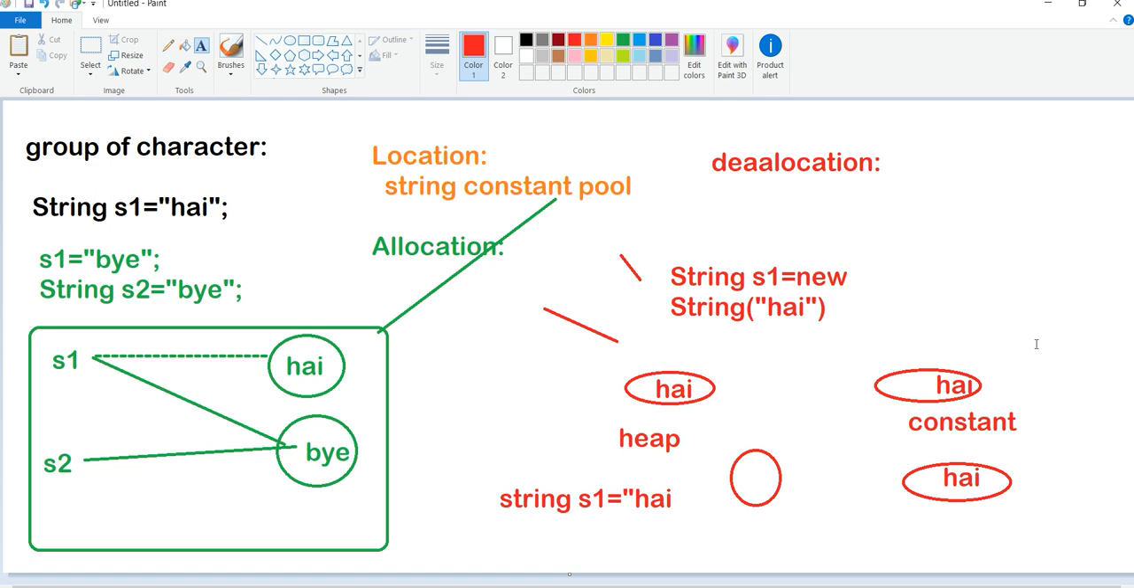If we go with specifying a group of characters enclosed directly in a pair of double quotes, then the content will be stored only in a single pool, like this. That is the main advantage. This is about how we define strings in the second way.